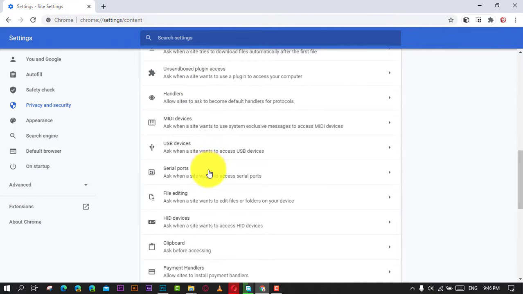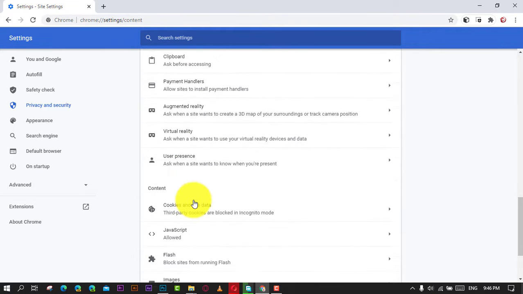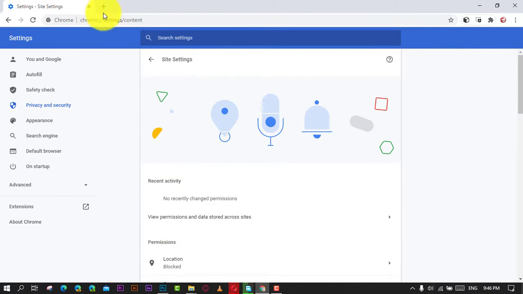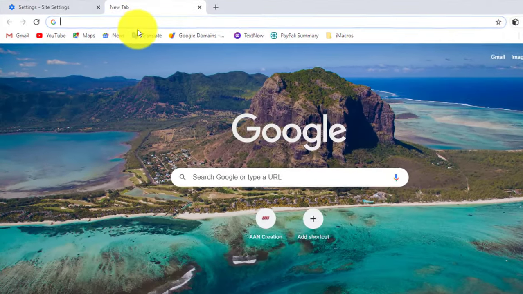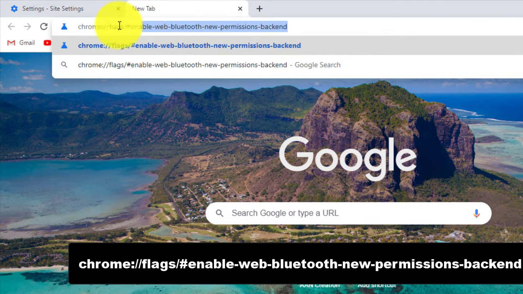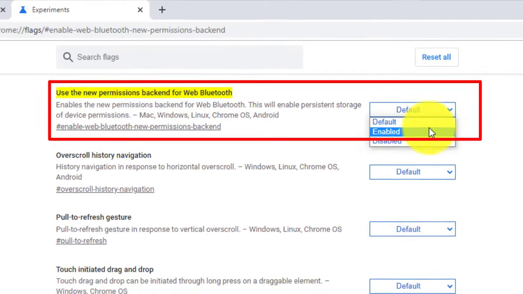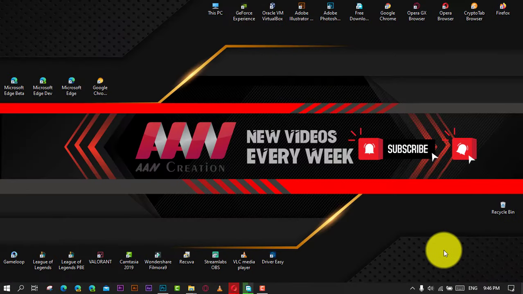Use these steps to enable Bluetooth device permission settings in Chrome. First, open the Google Chrome browser and type the following text in the address bar. Next, select Enabled from the drop-down list next to the Use the New Permissions backend for Web Bluetooth and click Relaunch button. You are done.